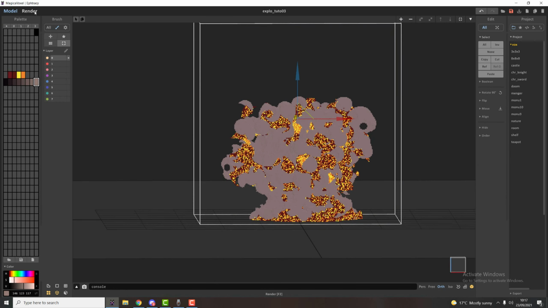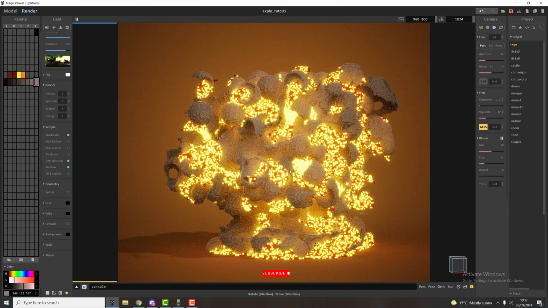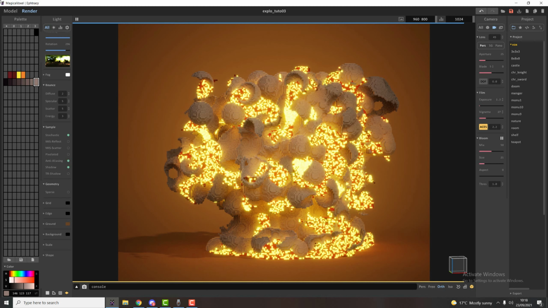Okay, so let's see what we have right now on the render. You see it's looking kind of cool. But the next thing we need to do is to randomize our smoke. So of course, I'm making this very quickly. You can take more time and get a shape that works better for you.